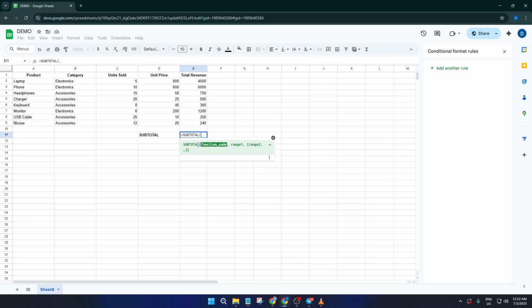Let me break that down for you. The subtotal function takes two main inputs. The first is a number that tells Google Sheets what kind of calculation you want. In this case, we're using 9, which stands for sum. Basically, we're telling Google Sheets, hey, add all these numbers together. The second part, E2:E9, is simply the range of cells you want to subtotal. Make sure you type it in carefully, matching your actual data range. If your data goes from E2 to E20, just tweak the formula to match.